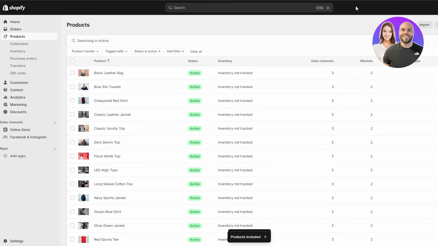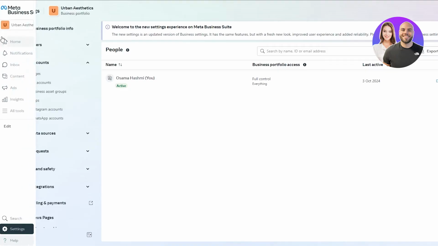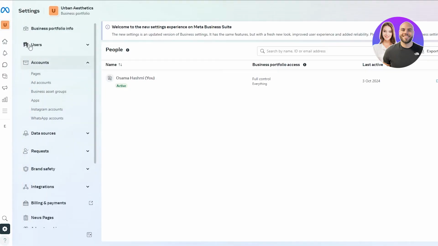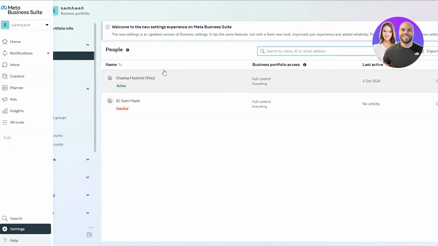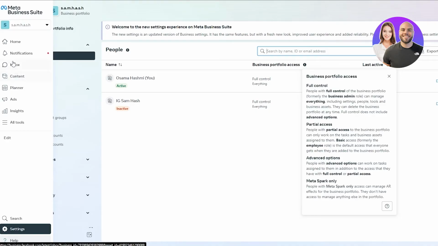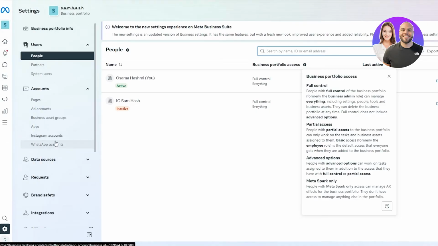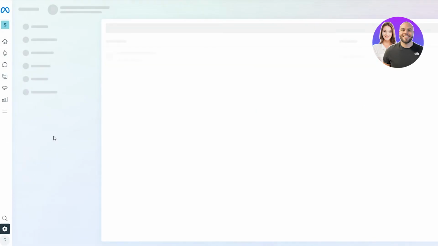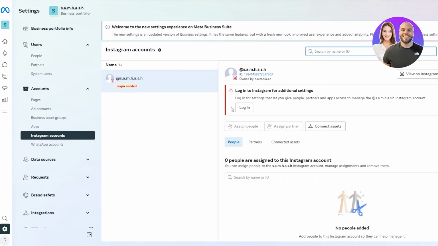Click on the products. It's including products over here. Products are included. Now, if we go into the business suite that we've selected, this is the one that we had, right? There we go. Now if we come over here onto the left-hand side, we can see we have Instagram accounts, WhatsApp accounts, and all of that. We can connect our Instagram accounts right here. It's currently logged out, but we can log in later on. And once it's logged in, we should be good to go.